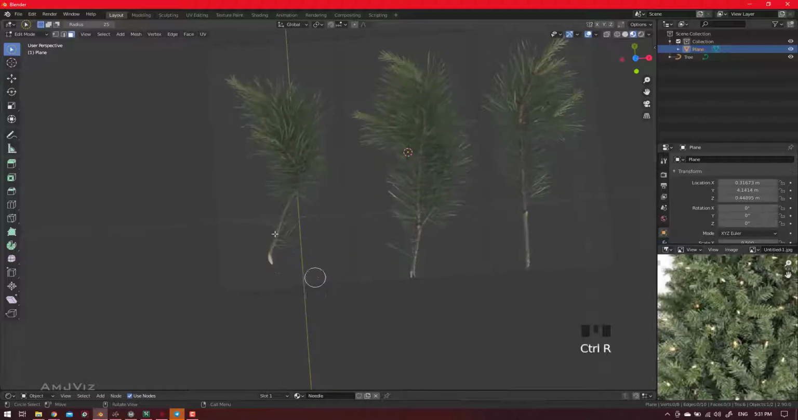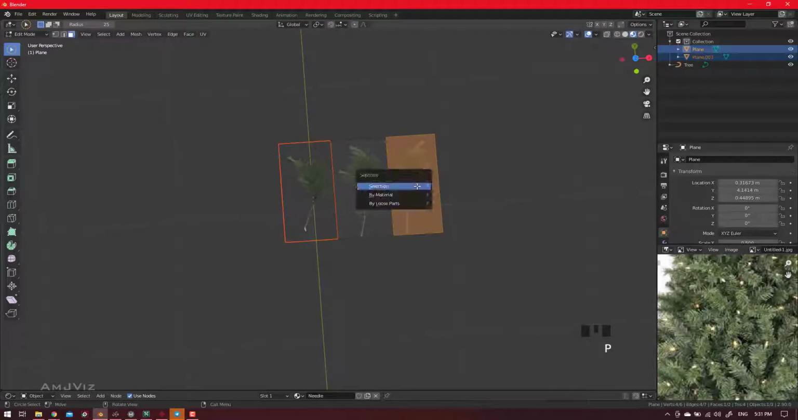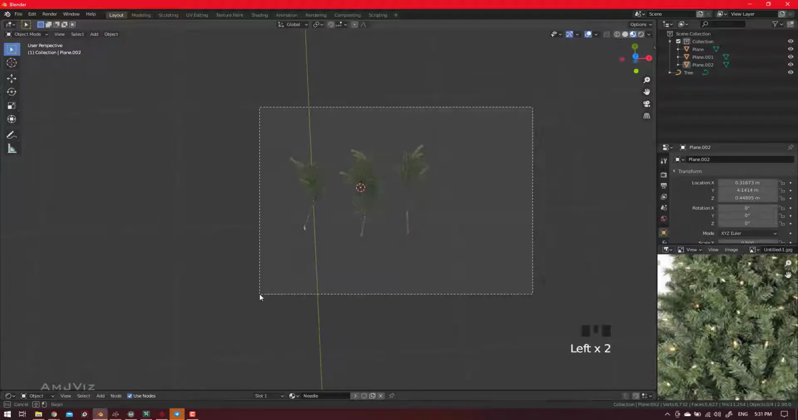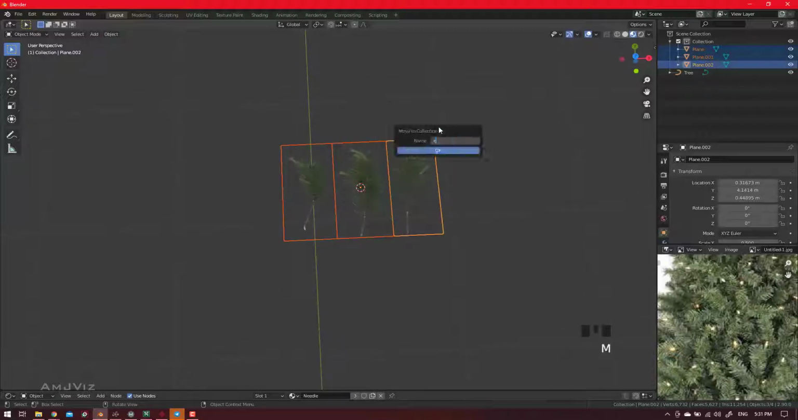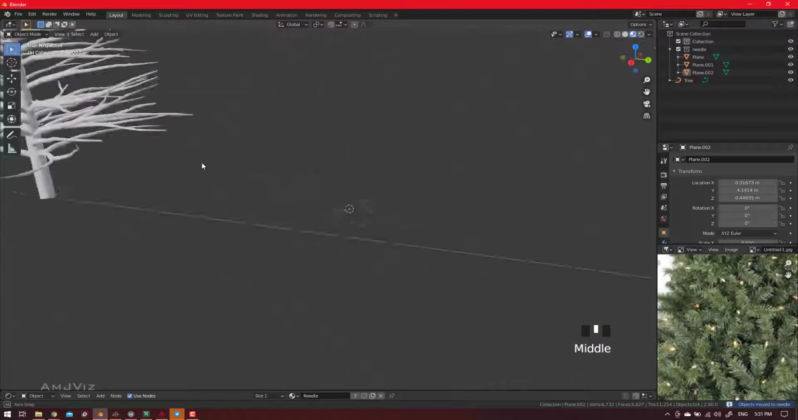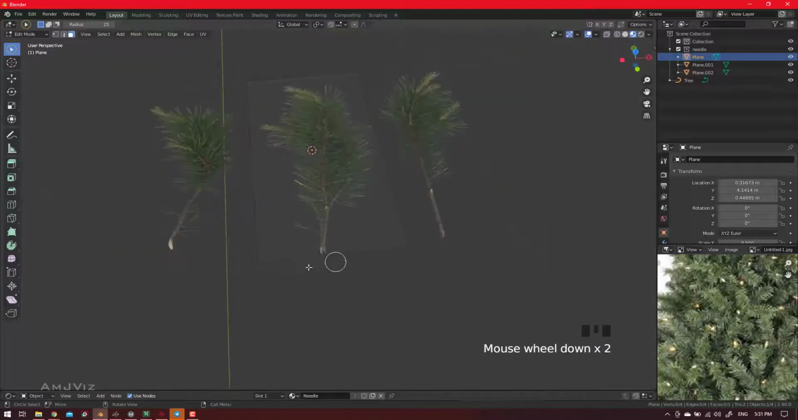Control R, or even let's separate using P selection. Now we have three objects. I've added them to one collection, so drag it on, M, add the needle collection. It's going to be much better if you add everything in its own collection. This is our tree, and let's add the geometry and match the origins.